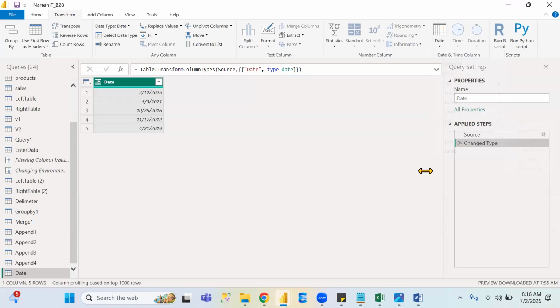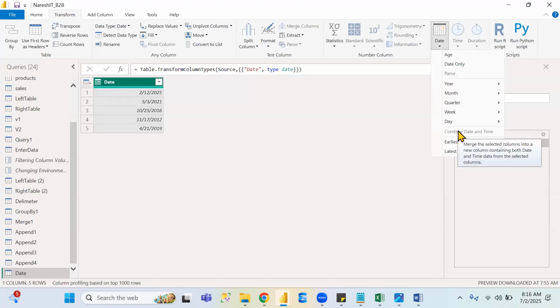Next one. See here, what is the next option? Combine date and time. If you have a date column and a time column, and you want to combine those two columns, then we have to use earliest and latest. Earliest means the minimum date, latest means the maximum date in the date column. What is the minimum date in the date column?